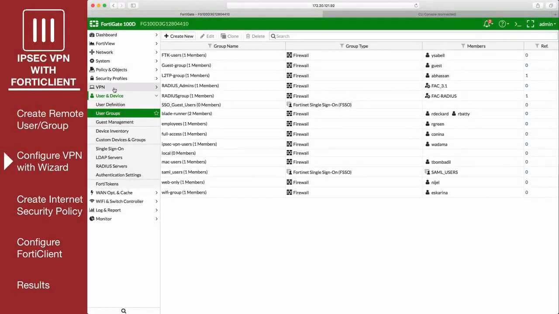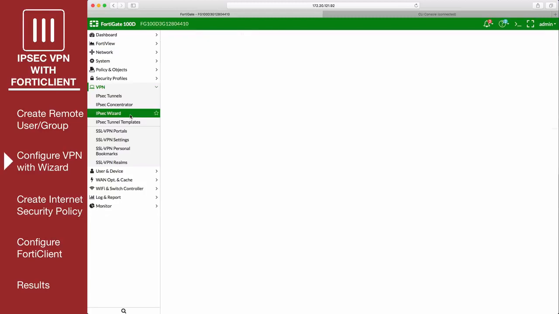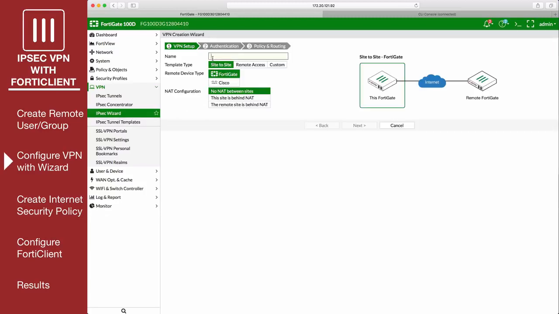Next, go to VPN, IPsec Wizard. Enter a name. Note that the tunnel name must not have any spaces in it, and it should not exceed more than 13 characters.